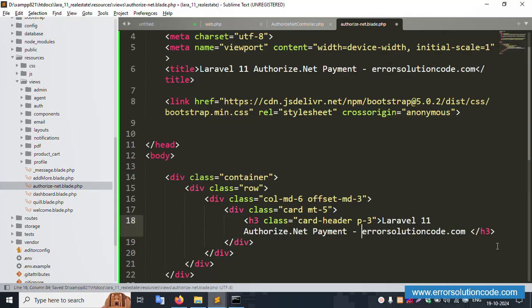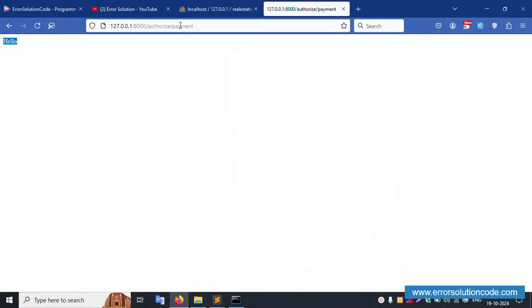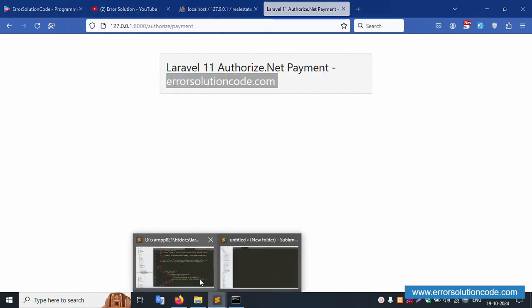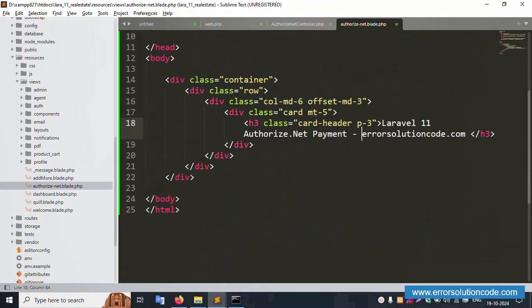Let's save the file and refresh this page. Successfully shown, good, working. This HTML is working fine. Please write it down step by step. Let's implement the form. First of all, this form is a step by step implementation.